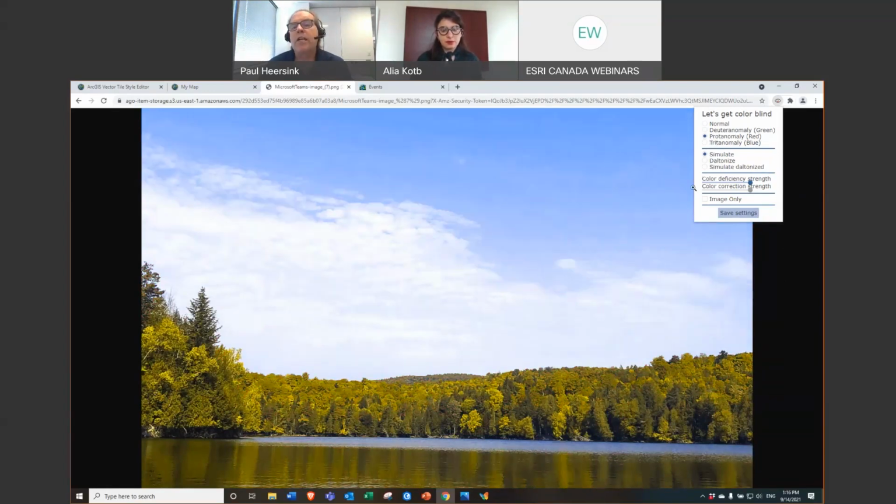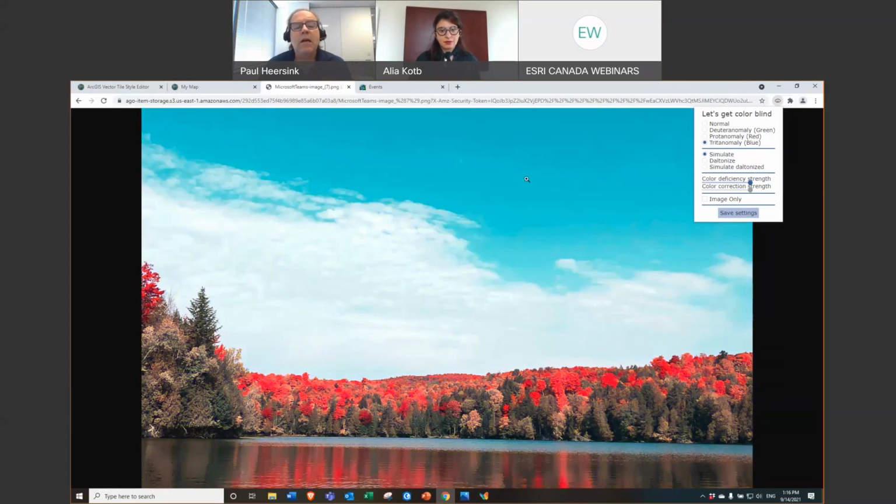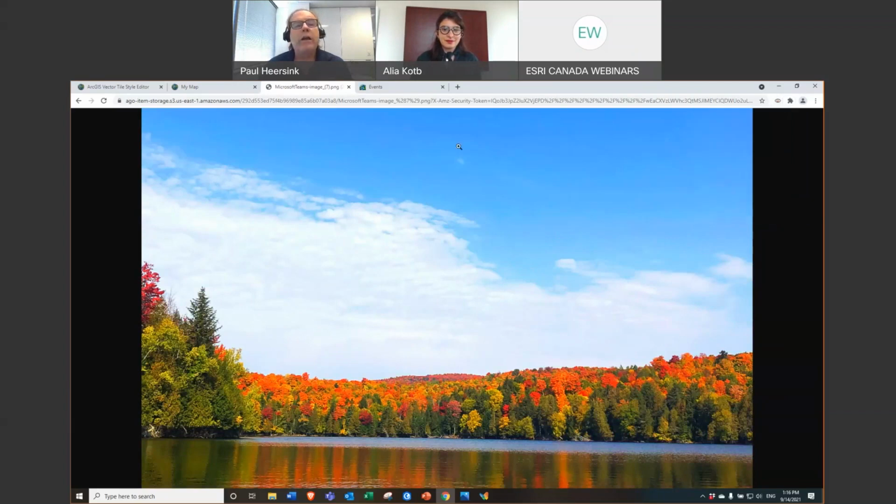Same with protanomaly, a little bit different, but the shades are a bit different. And then lastly, tritanomaly, where we can actually see some sort of aqua, and then we do see the reds. It looks like an infrared picture. So these are things to keep in mind. Most of us look at this scene and think it's spectacular, but for those who experience color blindness, it might not be the case. So we'll go back to that, and we're going to test out the map, or actually we can do that right now.